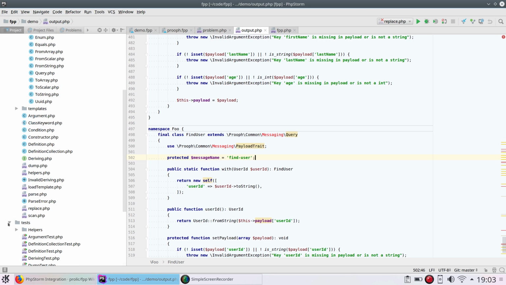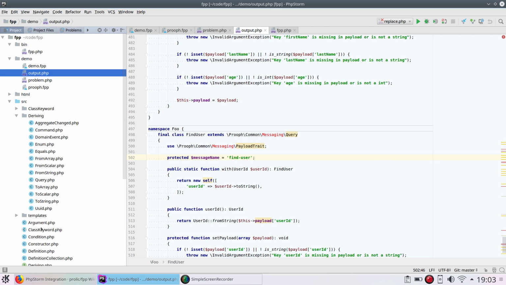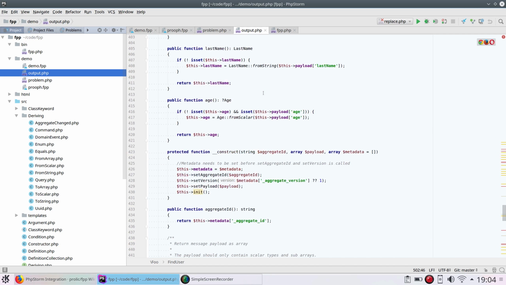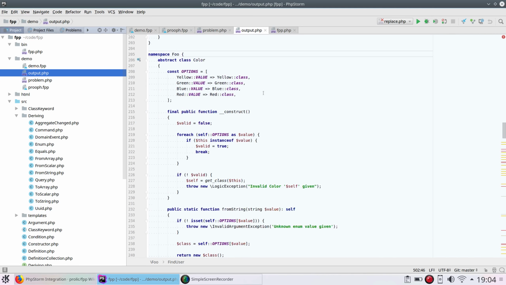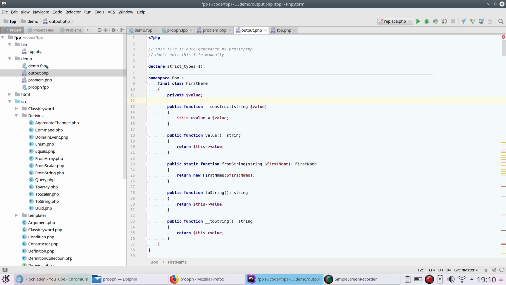As I said, PSR-4 output generation and reading from composer JSON is maybe coming. I need to do some small bug fixes in order to fix the problems that you've seen in this demo today. But I think it's a great library. It will save at least myself a lot of time in the next big projects that I'm working on. One last thing before I forget.